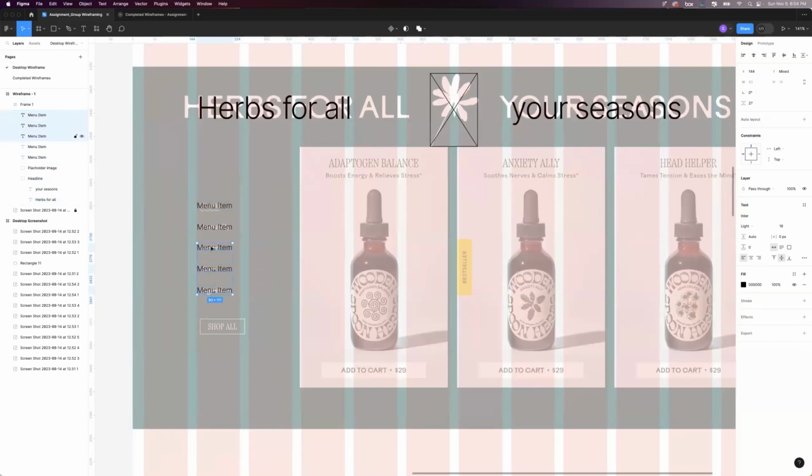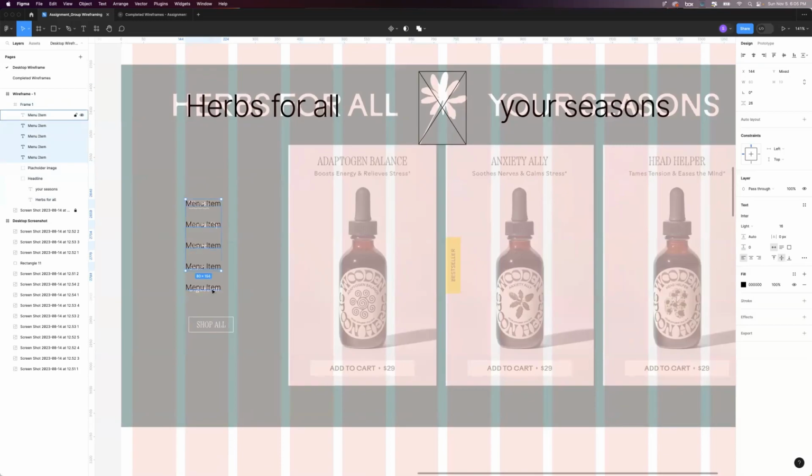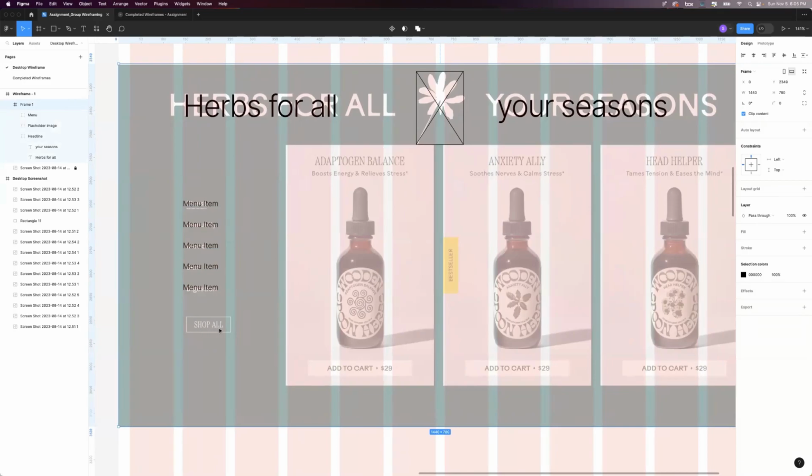Okay, great. So now I can group these together. I can see here when I have them all selected that they're not perfectly evenly spaced. So I'll click my tidy up button. And now I can see that there are exactly 27 pixels between each item. I'm just going to round that down to an even number, like 26, just for the sake of my brain. And now I can group these together and call this menu.